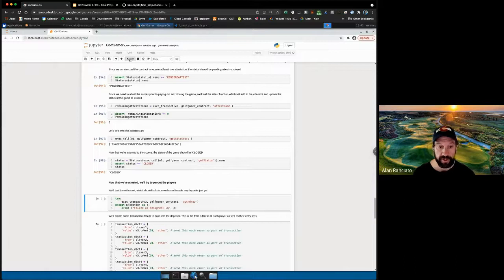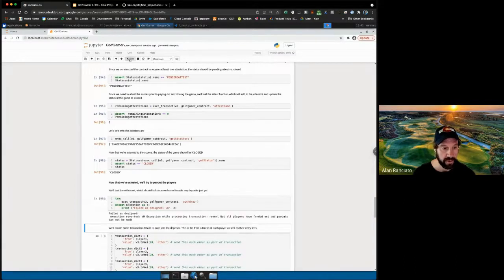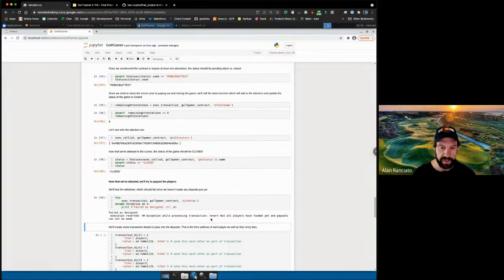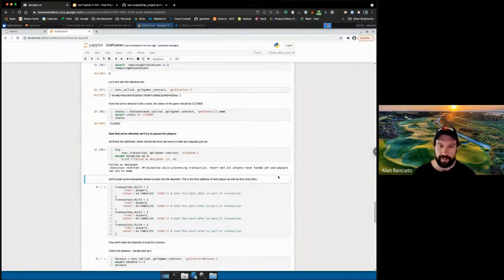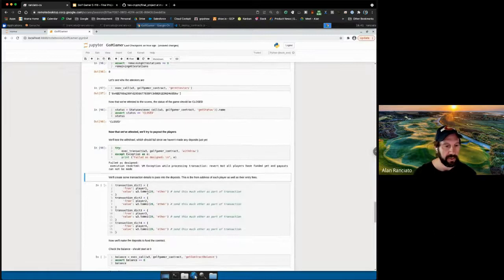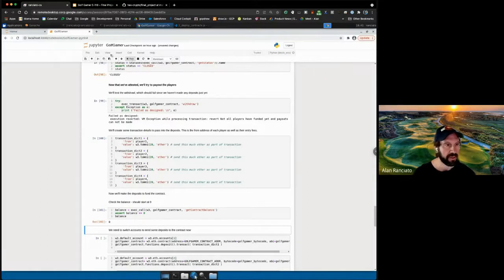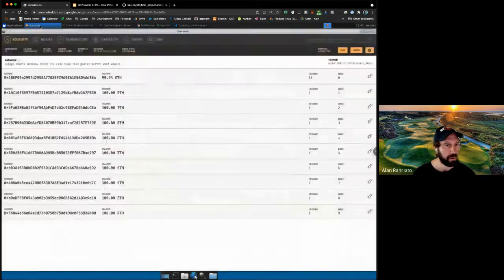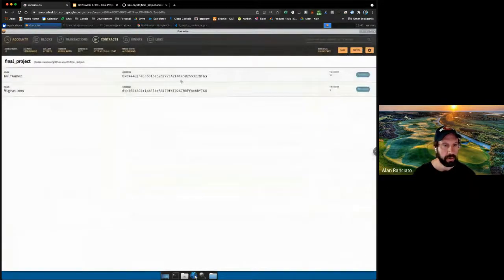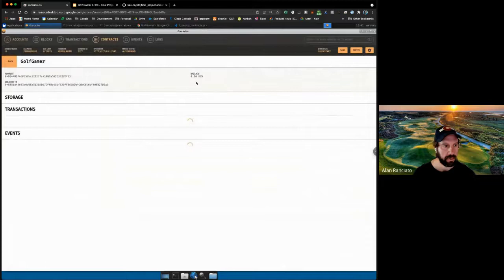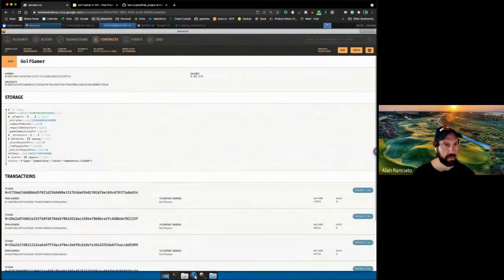So now we're going to pay our players. We're going to call the withdraw function to pay out those amounts. And the withdraw function failed because not all players have funded yet. We haven't made any deposits into the contract. So let's do that here. Let's set up a couple transactions, 20 Ether for each one of those players. And let's check the initial contract balance. The contract balance is 0, and that matches up in Ganache. The balance is 0. Great.